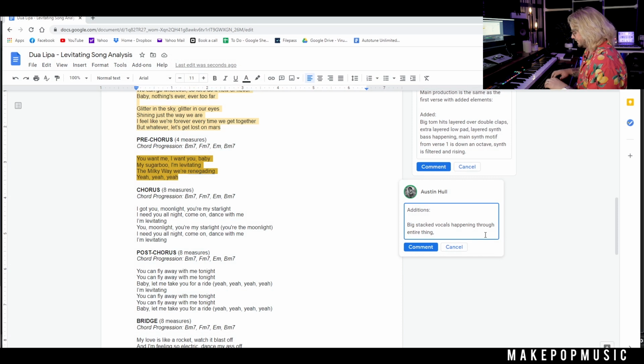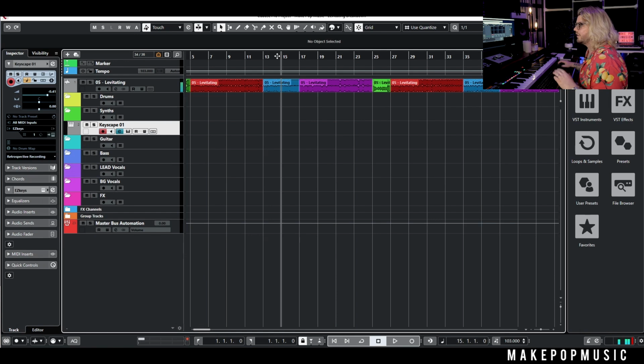So everything is basically layered up. So strings layering that main element, the dun-dun-dun, and you can kind of hear the contrast.